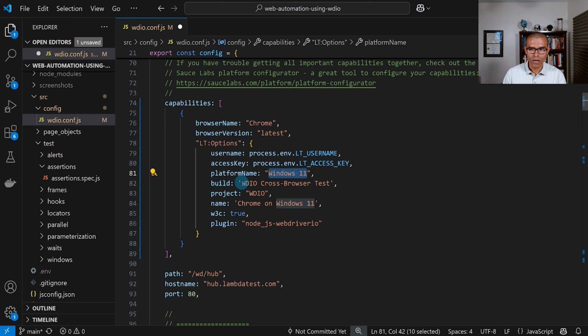And I've given my build a name. So I've just named it WebdriverIO cross-browser test. I've also named this project WDIO. And the name of this test is going to be Chrome on Windows 11. All right, this information stays the same as I showed you earlier. So this is one browser.